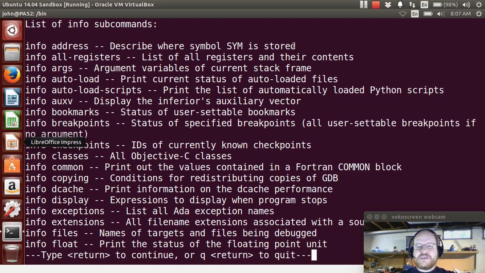In this video, we're going to talk a little bit more about using GDB in order to investigate unknown files. In particular, we're going to talk about things like the info functions in GDB that you can use in order to get some more information.